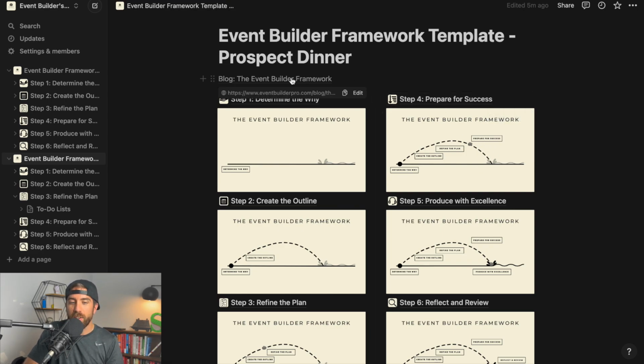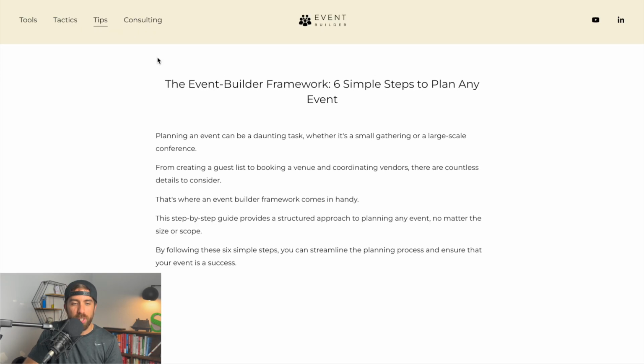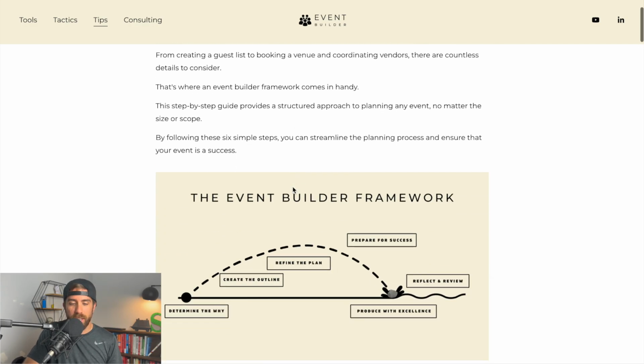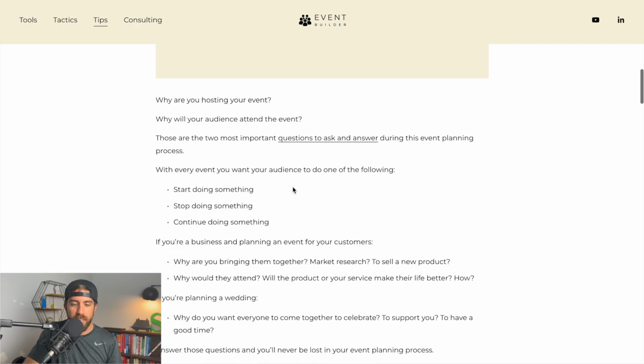Oh, by the way, if you want to read the entire framework from beginning to end, all you got to do is click on this link right here that's built into the template, and it's going to take you to the blog that is written that has every single step, and you can see each image blown up.